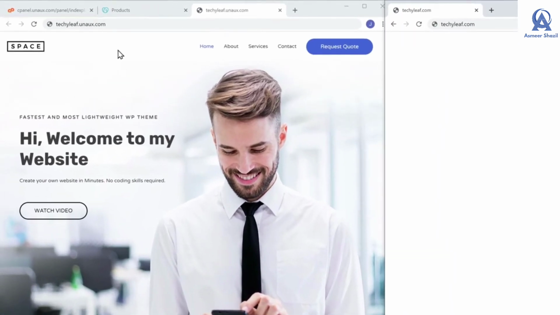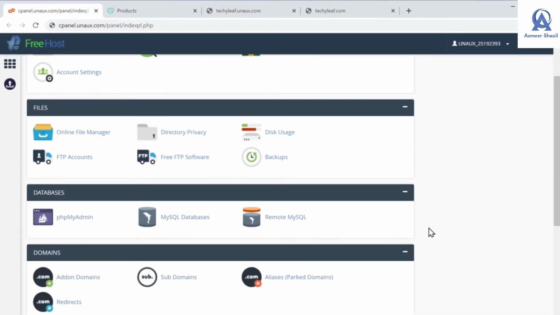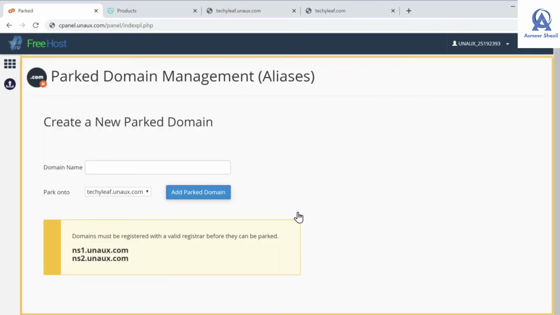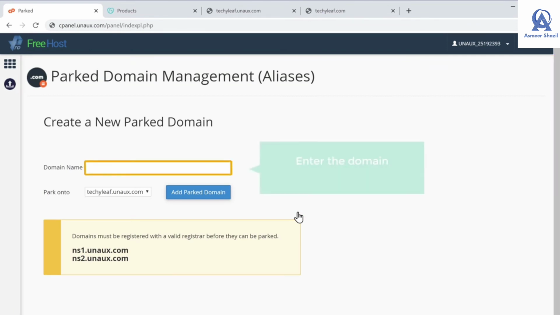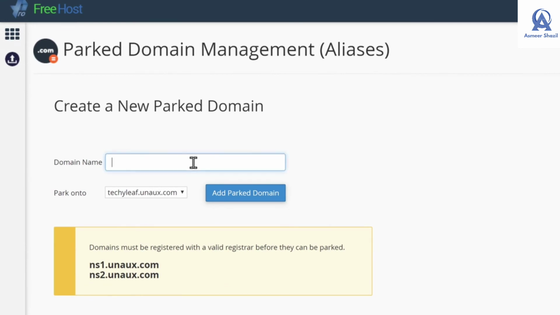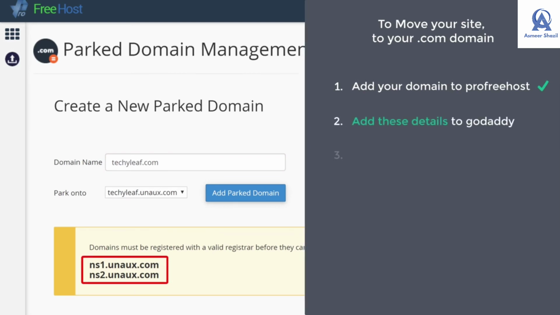So to add your domain, let's go to profreehost.com. Now just scroll down and then under domains, select park domain. Now you will get this page and here enter the domain which you just purchased. Once you've entered the domain, we can go to step 2, which is to add these details to GoDaddy.